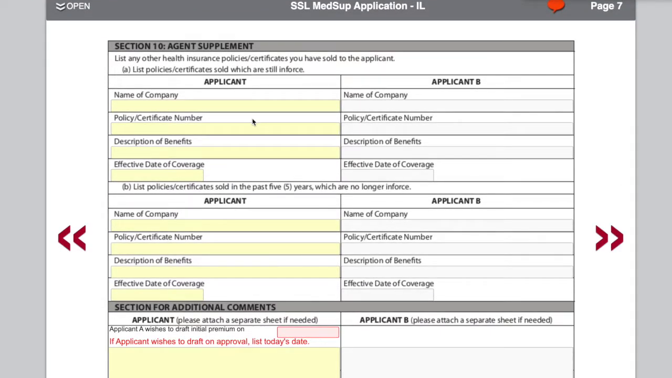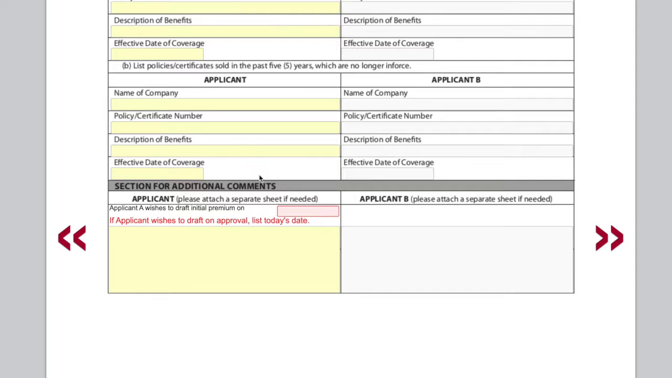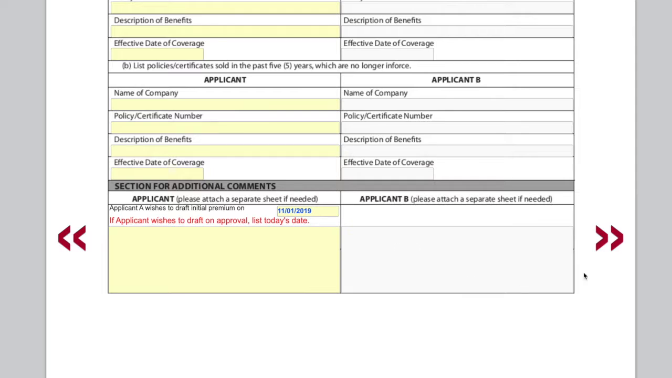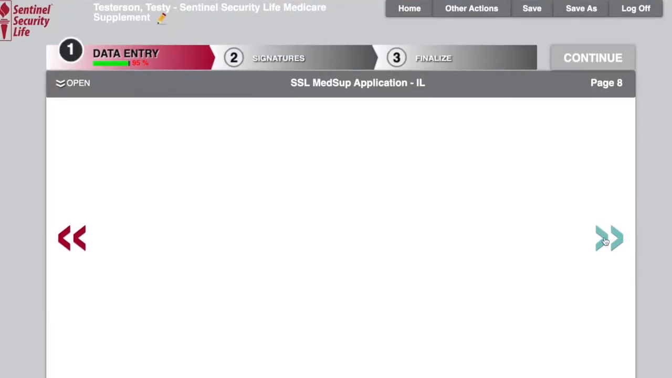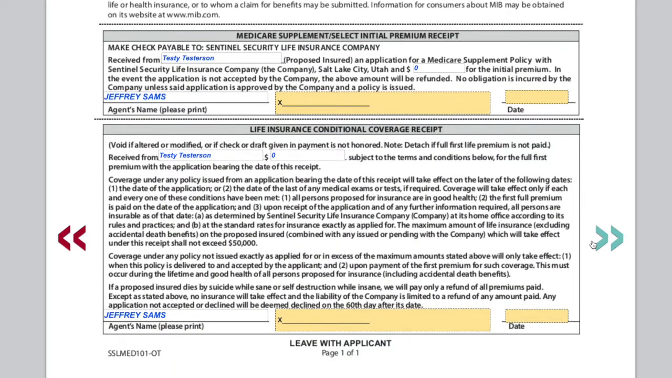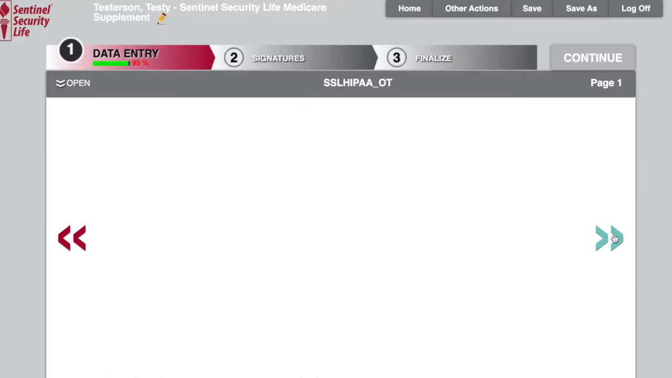We don't have any other policies in place, so we're going to skip that. We want to draft the premium. We're going to go today's date. Okay, and next page. Now, for some reason, this page is blank, so we'll hit next again. And we'll just hit next.